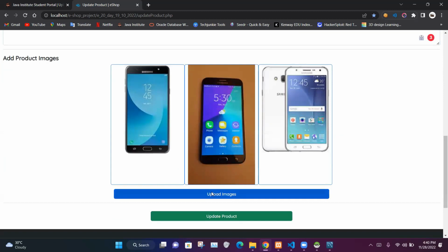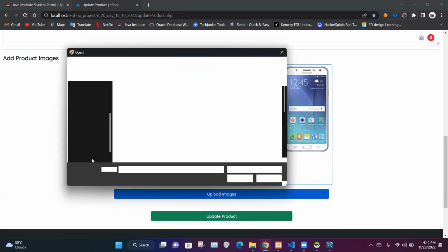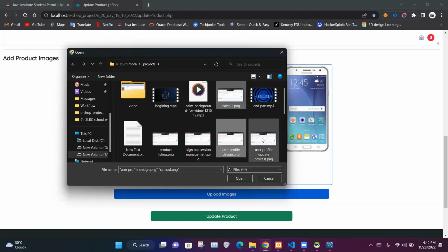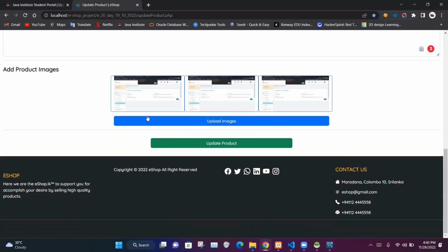Then let's change the images. So let's temporarily add these images. I selected some new images. These are not product images. I only have these images right now. So let's click on this update product button.